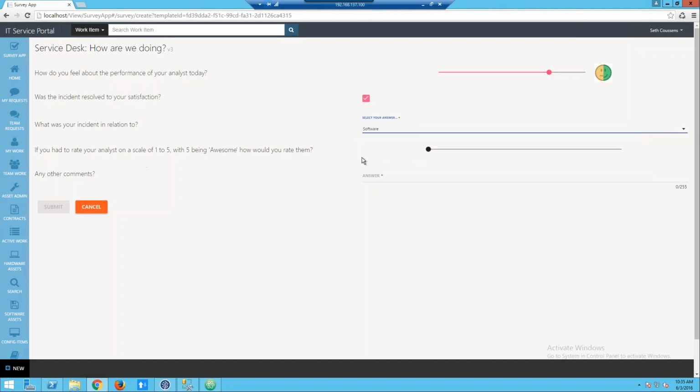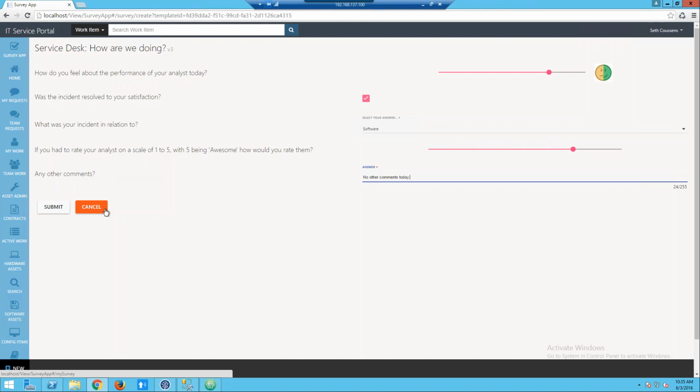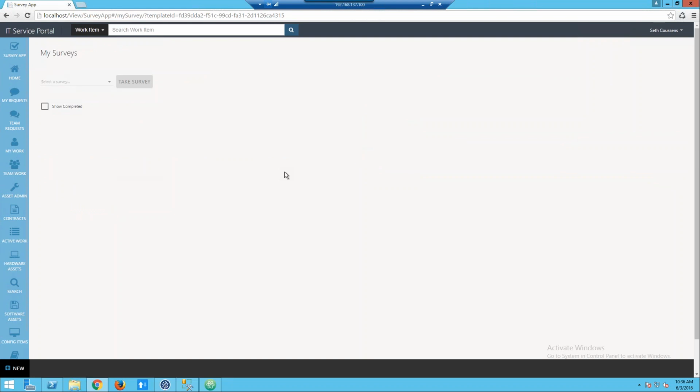If you had to rate your analyst on a scale of 1 to 5, so we have our general slider here where we can rate our analyst on a scale of 1 to 5. And then any other comments. So this is a basic text box, and I'm just going to say no other comments today. From here, I can cancel, which will close this out completely and not save anything back to the system, or I can submit, and it will then create a survey result for me inside Service Manager.